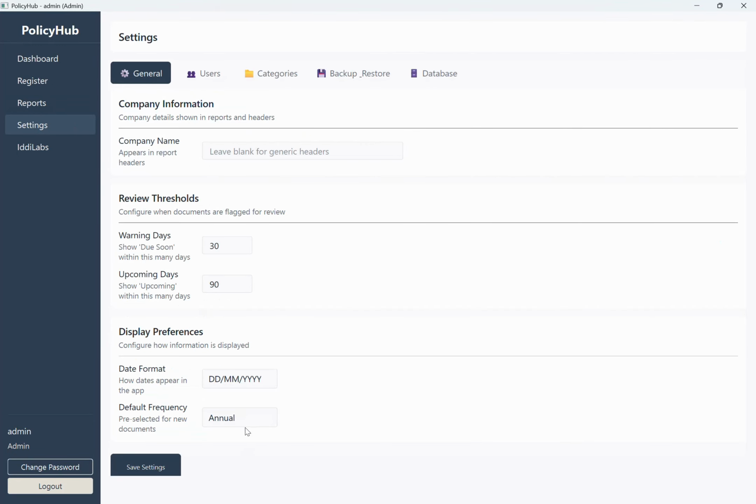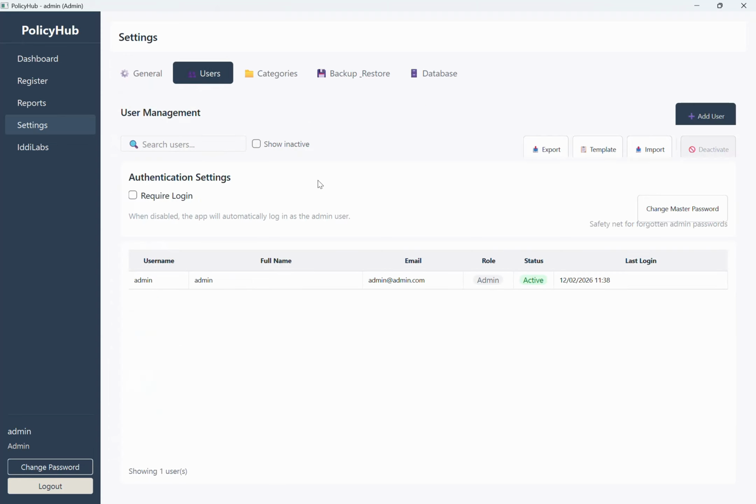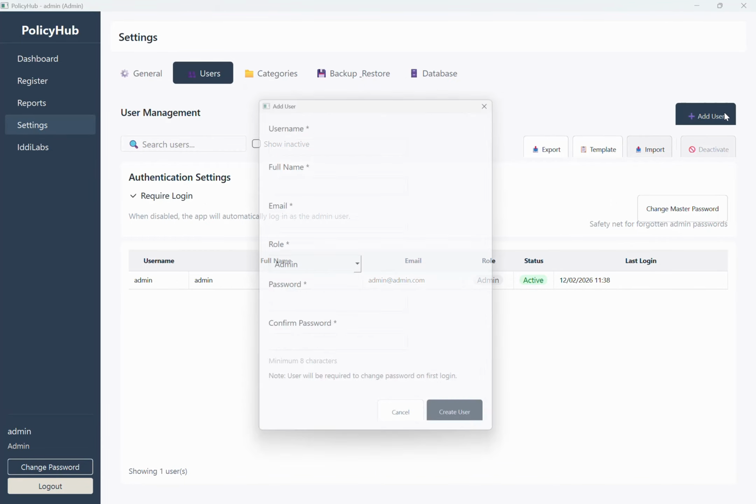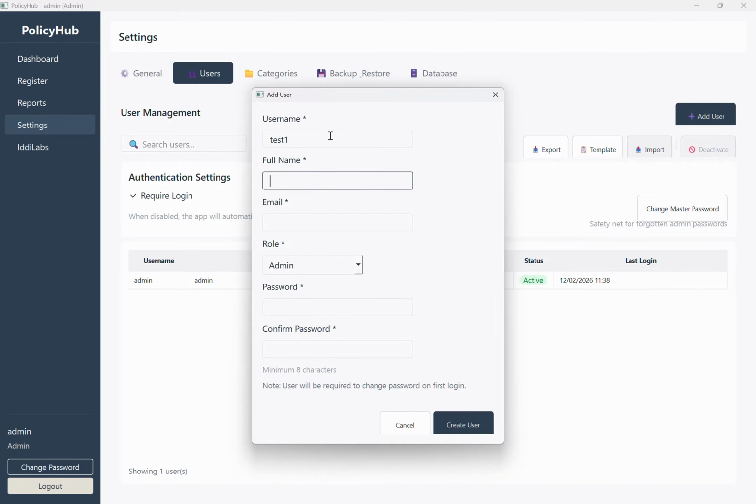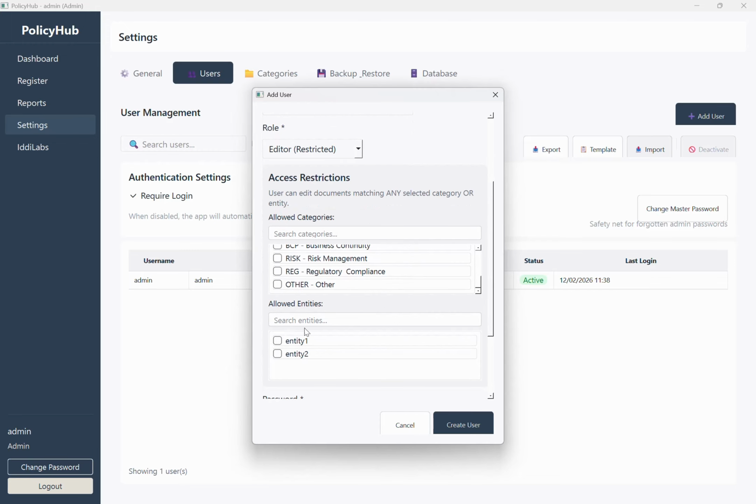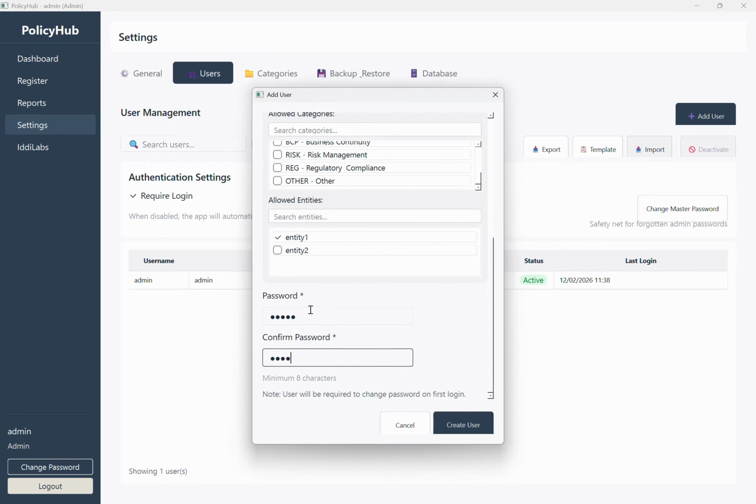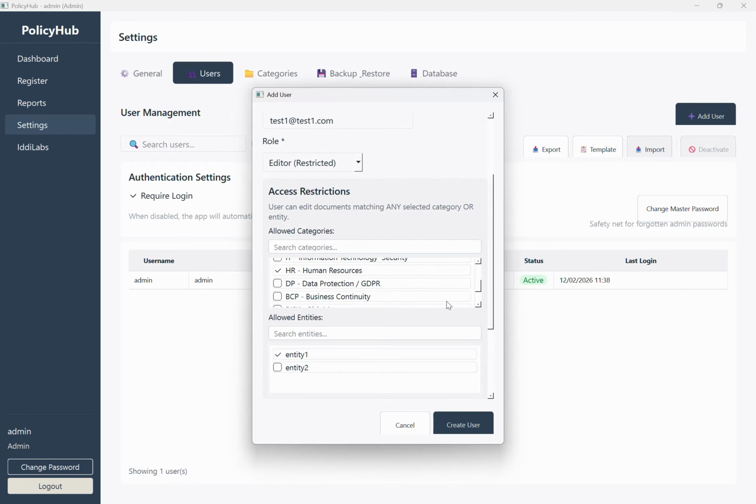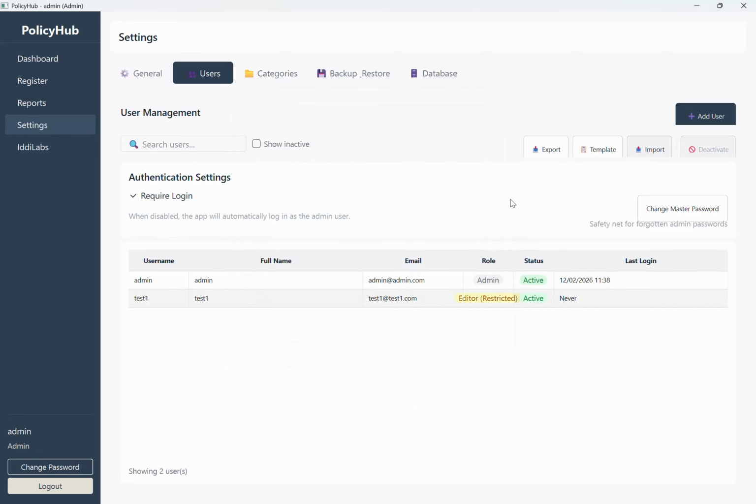In Settings, configure your company name, review thresholds, and display preferences, all in one place. In the Users view, admins can manage authentication, add users, and reset the default recovery password. There are 3 profile types: Viewer, Editor, and Restricted Editor. The restricted profile limits access to policies of a specific category or entity. Here, I've enabled authentication and created a restricted user to demonstrate.